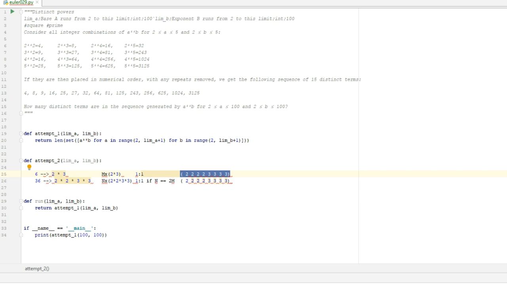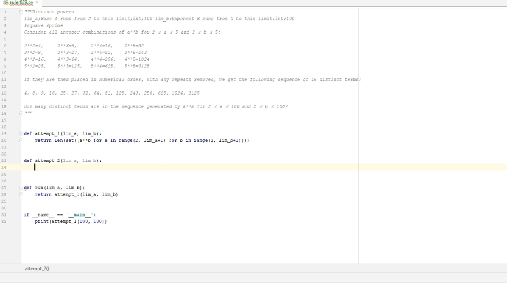6 to the 4th is the same as 36 to the 2nd, because the prime factors match, and each unique combination of prime factors will always give you the same number as a result. And here we've constructed basically the same set of prime factors twice. So that's another way of looking at this challenge. When will a base exponent pair hit a given combination of prime factors that we've already seen before?